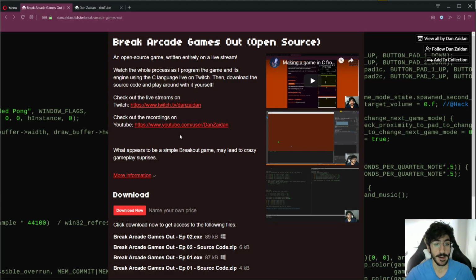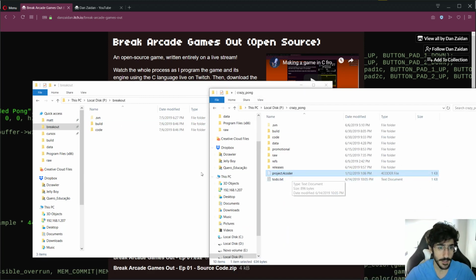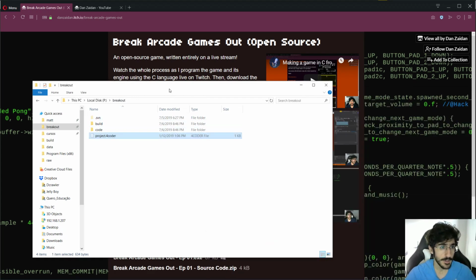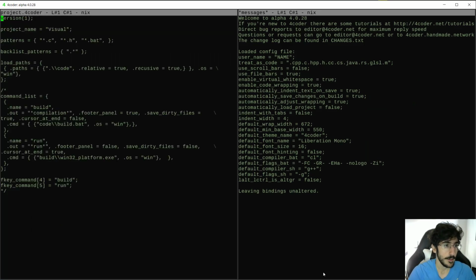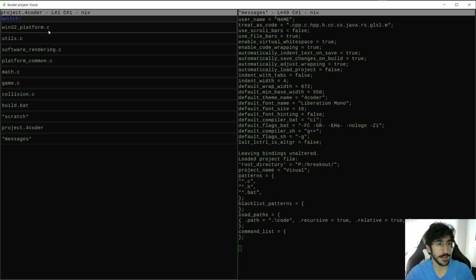Okay. Before we get started, this is the directory of the game that we've been building. I'm just going to copy the project.forcoder. Forcoder is the editor that I'm using. This is just a simple file. Let me show you here. It just specifies what kind of files to include in the project. This way, if I do load project, it automatically gets all the files, so we don't have to keep opening them one at a time.